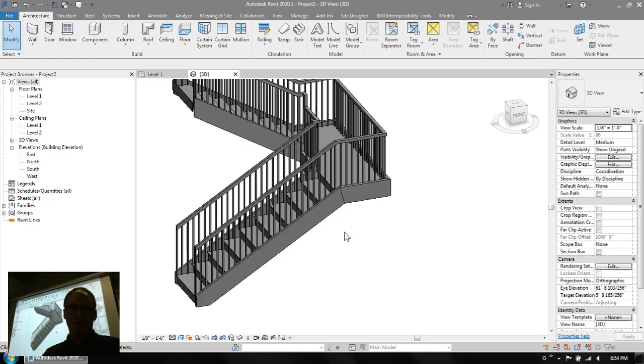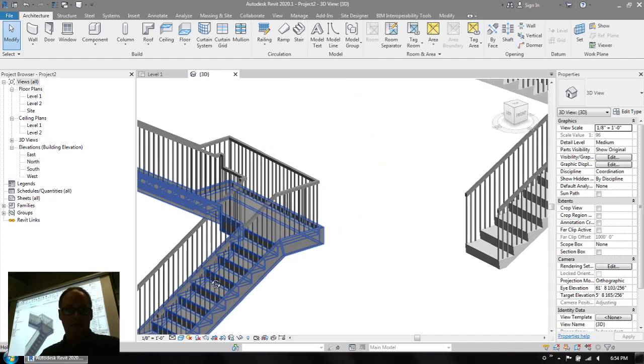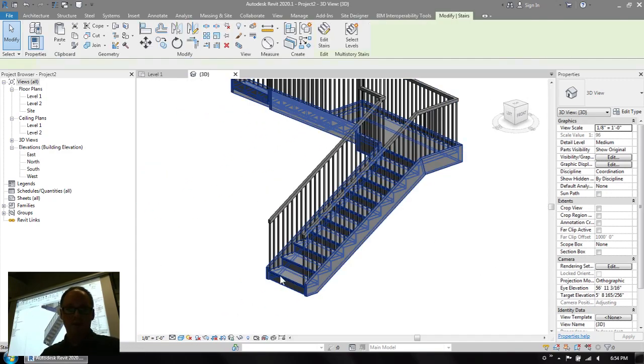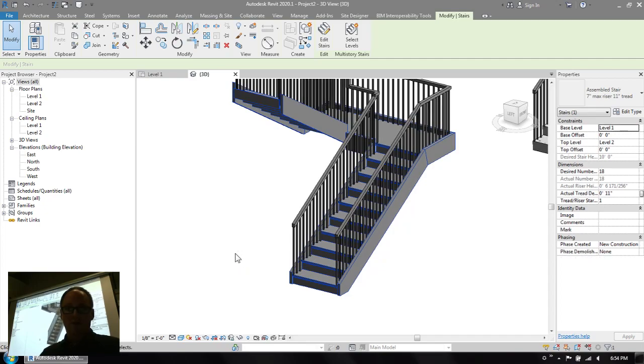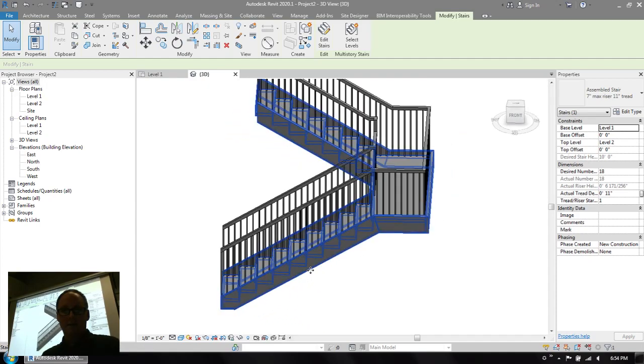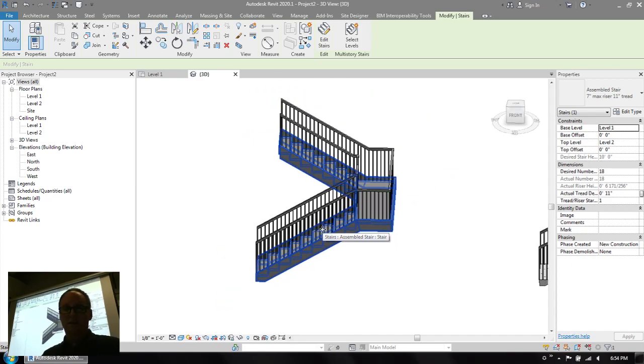Now, here's the assembled stair. So assembled stairs are built of a run. That's the part in the middle there between the stringers. So you have your run, your supports on either side of the stair if you need them, and then the landing, which is similarly constructed to the run itself. So that is your assembled stair, and like I said, that's for wood frame and steel.